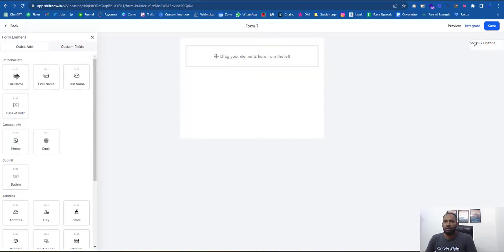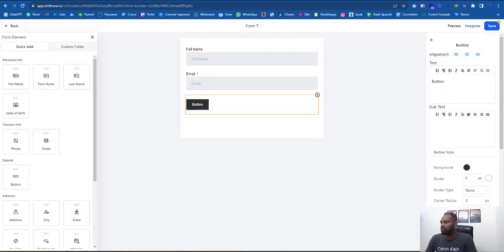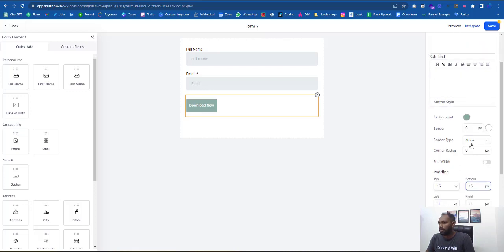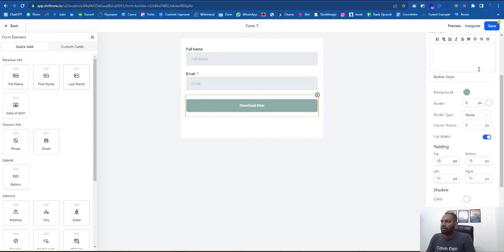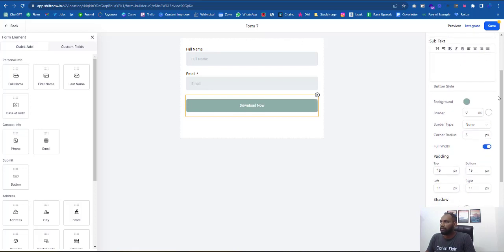So I will take the full name, email, and button. I will change the background color to something like that. Okay. And the button text will be Download Now, and padding top and bottom 5 pixels is good, and full width. That's it. So we need to change the form name.